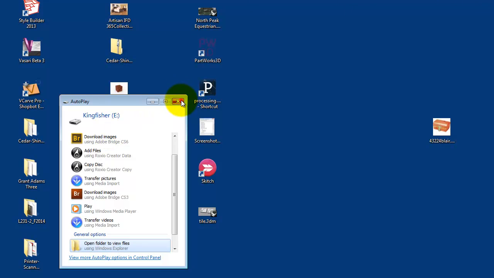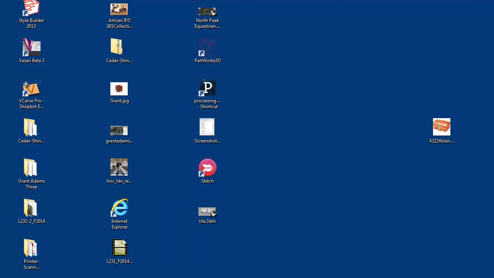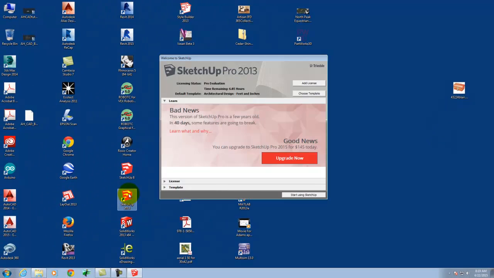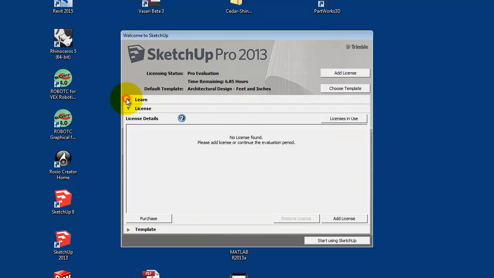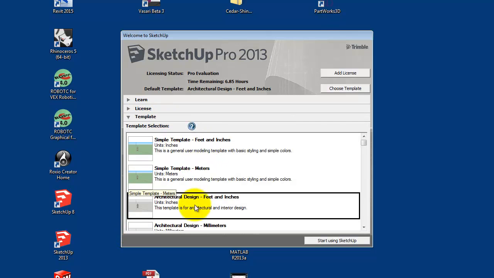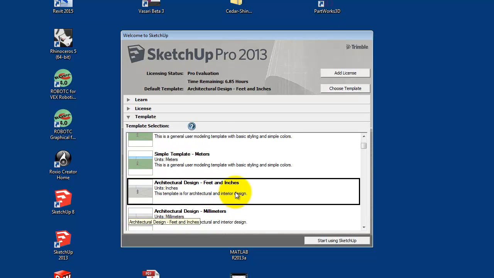So I should actually start from opening it from scratch here. I'm going to open SketchUp 2013. We have SketchUp 8 too, which is the version before SketchUp 2013, so I'll do 2013. That will bring up this Welcome to SketchUp window, and most of this information is kind of irrelevant. The only thing that really matters is down here under Template. This is where we can select what kind of template we want to use as a base for our drawing. Whether you're in the simple template feet and inches or the architectural design feet and inches doesn't matter, but you'll want to be in one or the other of those.